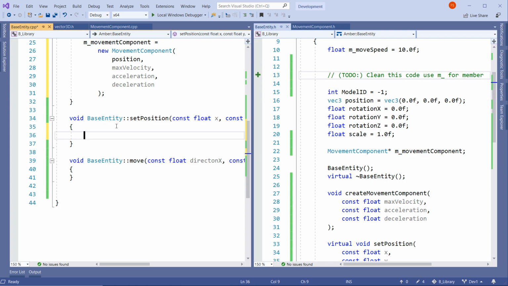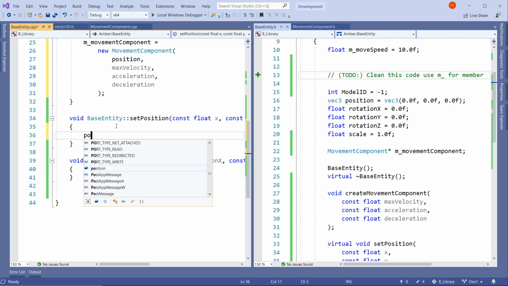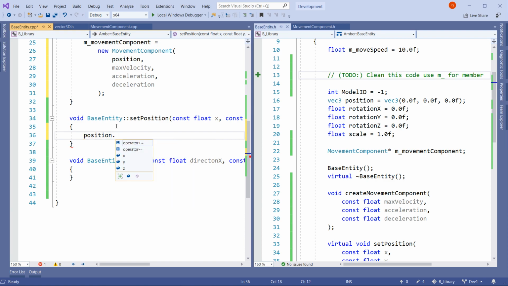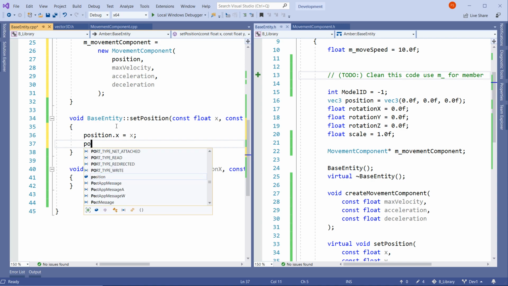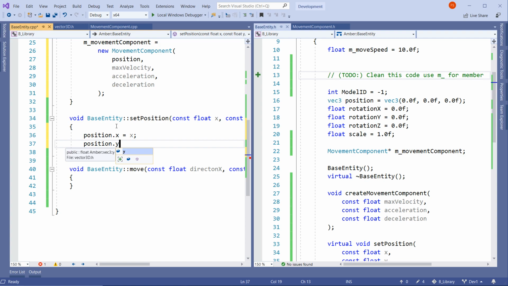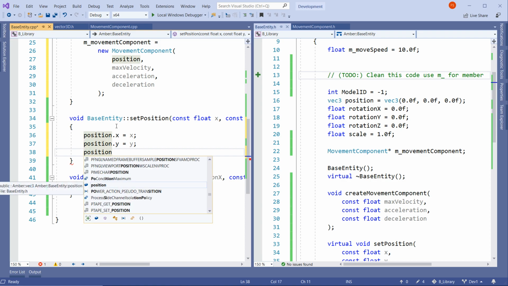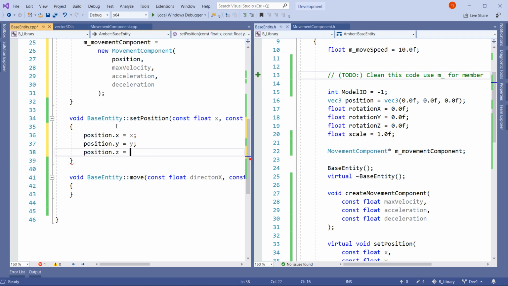Let's have a look at set position. Right. All this will do is position dot x will equal x. This is a setter. Doesn't matter, I'm doing it longhand. Position dot y equals y. And position dot z, I'm going to need this actually, so I'm glad I'm putting it in now. Equals z. That's that really, I guess.